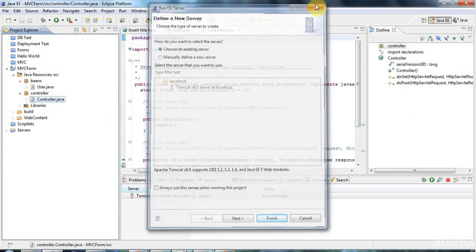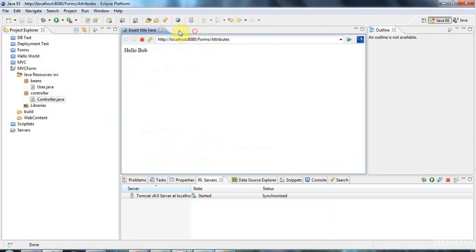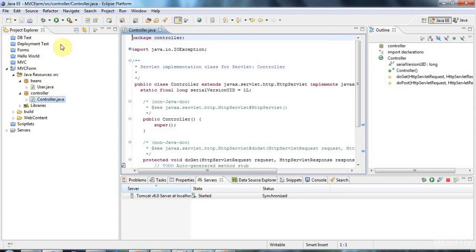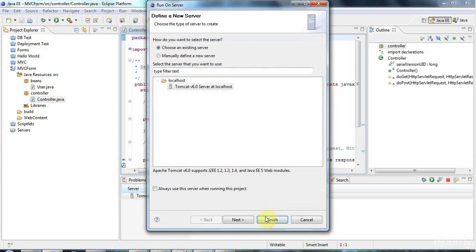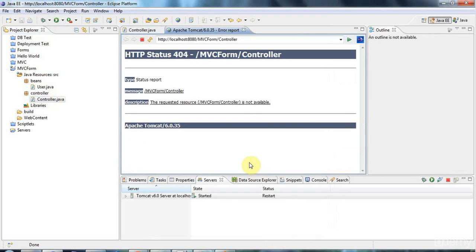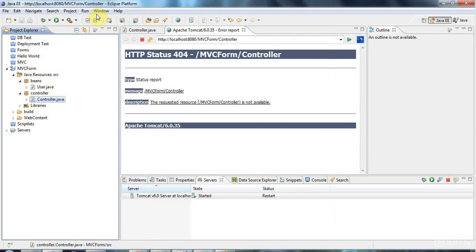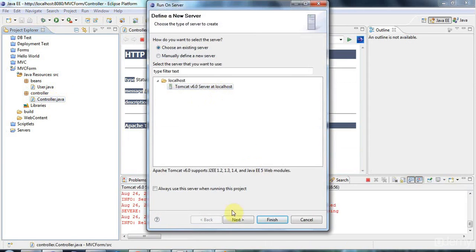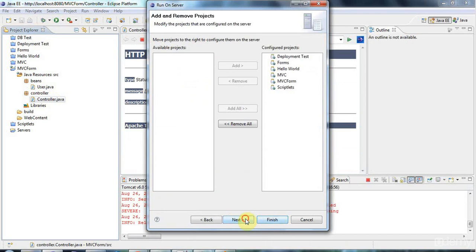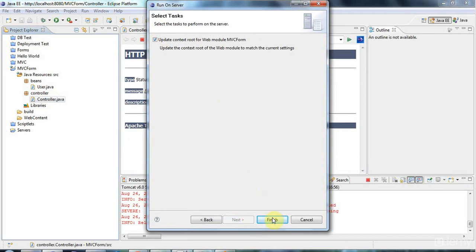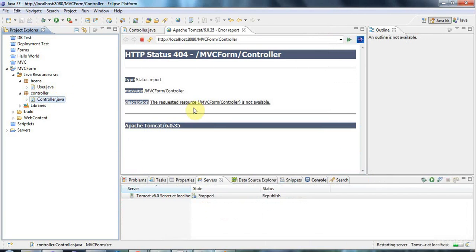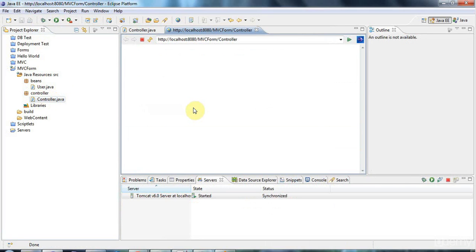In fact, I'll just close these files from my previous project, and let's run the controller. Click finish, and make sure I've got controller highlighted, and then run this. I'll use this server. And it looks okay. Update the context root, we'll have that as well. And finally, if we're in luck, we will run the controller. Okay, so that all looks good.